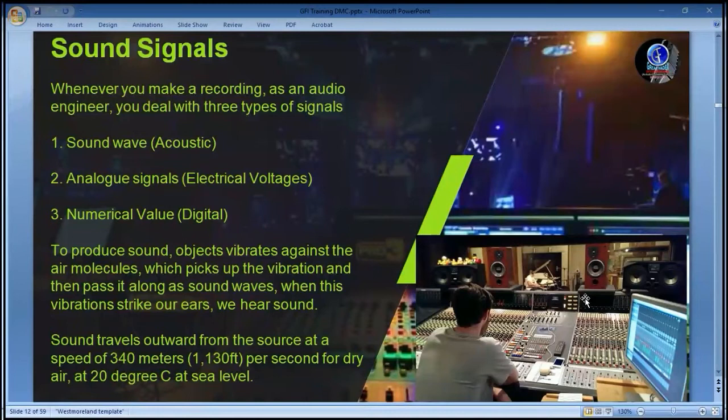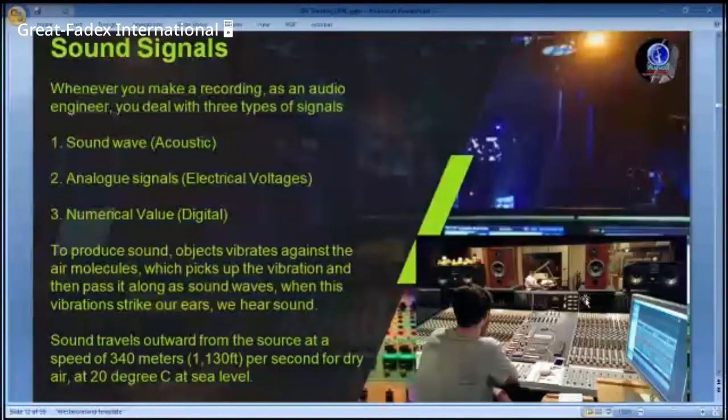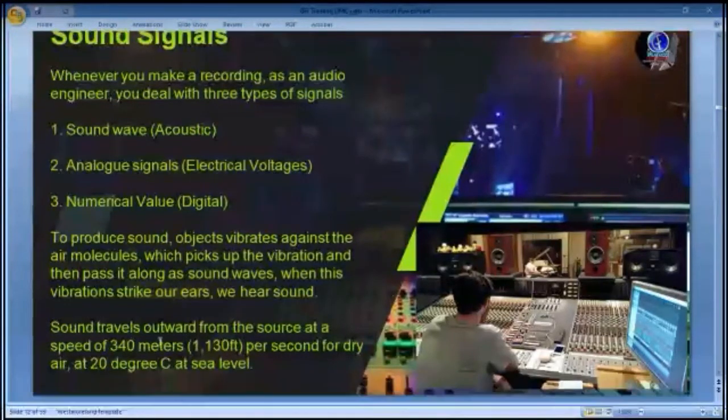To produce sound, objects vibrate against the air molecules, which pick up the vibration and then pass it along as a sound wave. When these vibrations strike our ear, we hear sound. And sound travels out from the source at a speed of 340 meters, that's 1,130 feet per second, for dry air at 20 degrees centigrade at sea level. Number one, sound wave and the acoustic.